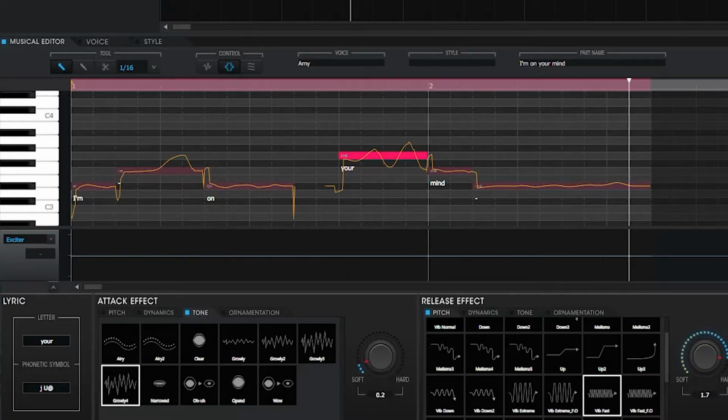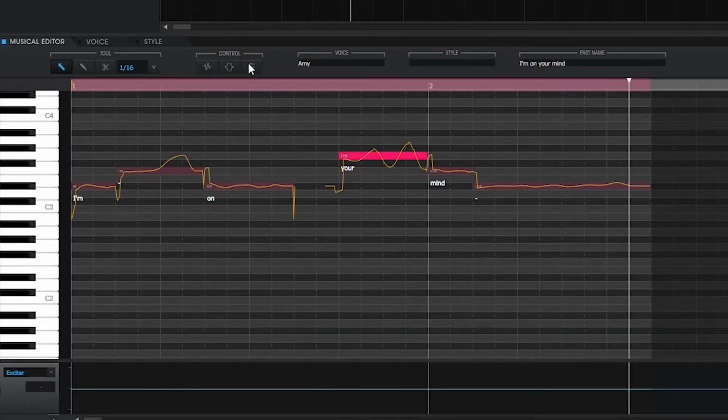What's also amazing is that we can add breath to our Vocaloids. So with this, we have an auto breath turned on right now.